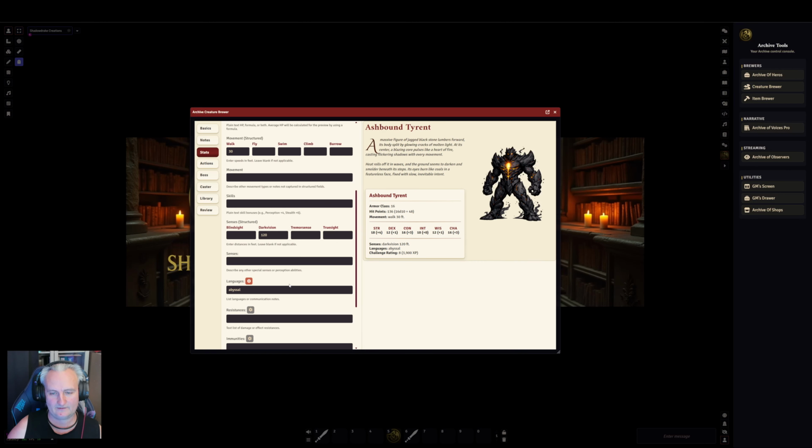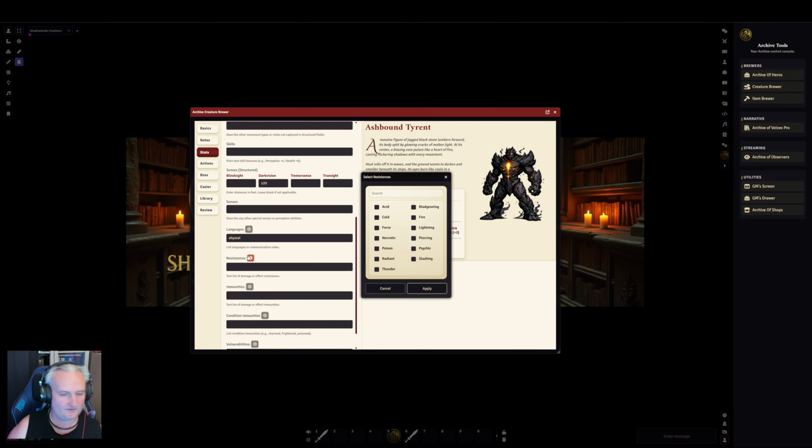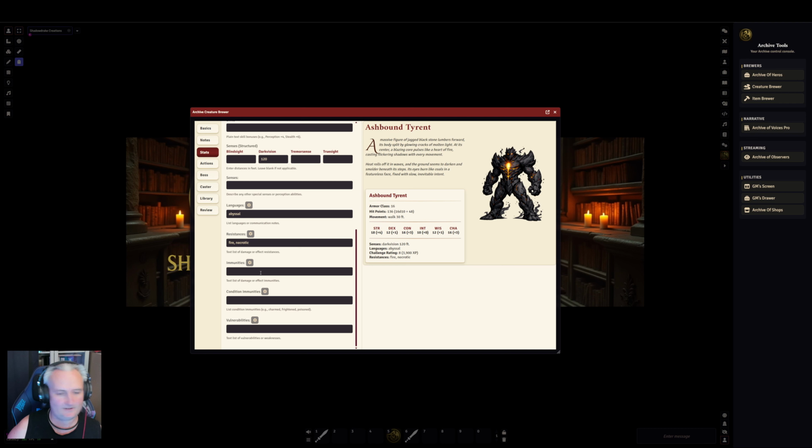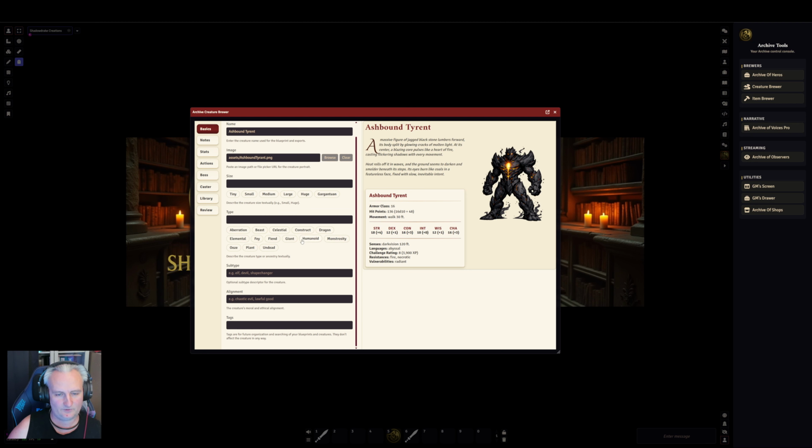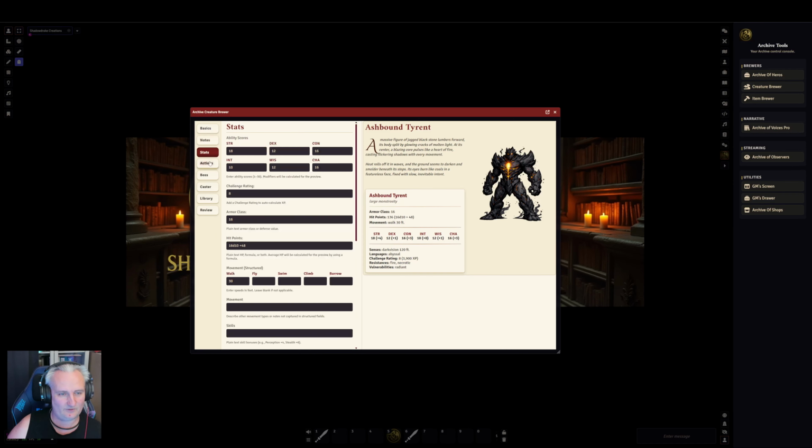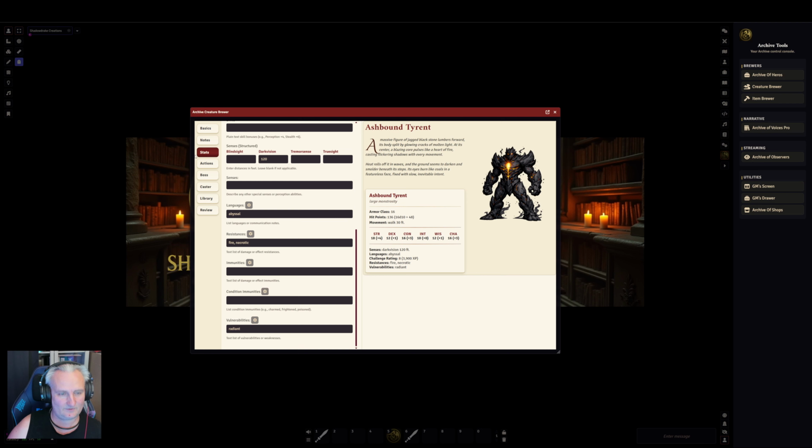We're going to apply that. Resistances, he's going to be resistant to necrotic and fire damage. We'll apply that. Immunity, no real immunities for him. We will give him vulnerability to radiant. Apply that. What did we say he was? He was supposed to be a monstrosity, and he's large. I forgot to add those in there earlier. I skipped right over them. Notes, stats. We were in his stats. Done with the stats. Actions.